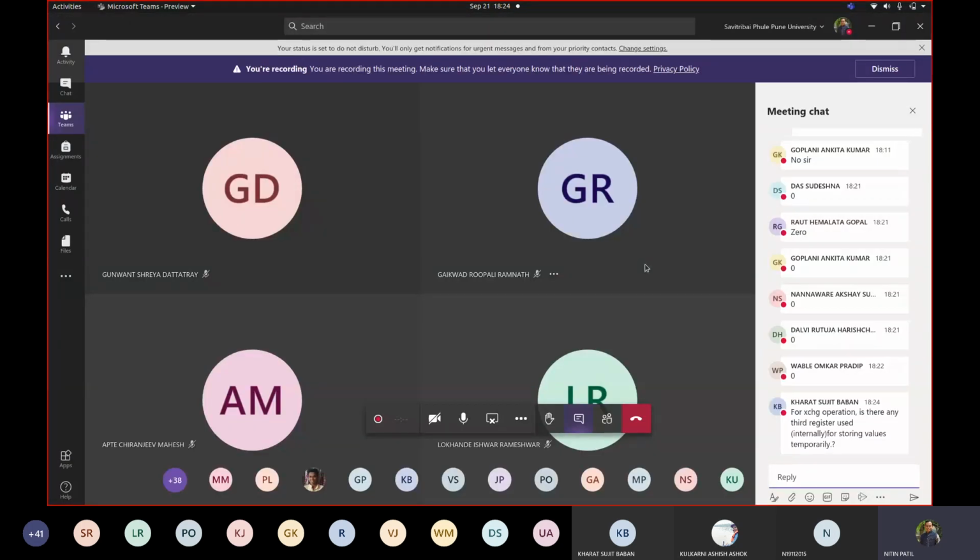Yeah, Kharat. For the exchange operation, is there any third register? No, we don't know that. Internally, this instruction is operated; it definitely makes use of a temporary mechanism. Or like when you are asked, without using a temporary variable, can you write a program to exchange the values? What you do is use some subtract kind of operation and apply that mechanism, correct? Without using a third-party variable, temporary variable. So one of those techniques would be used by Intel internally to implement this exchange instruction.